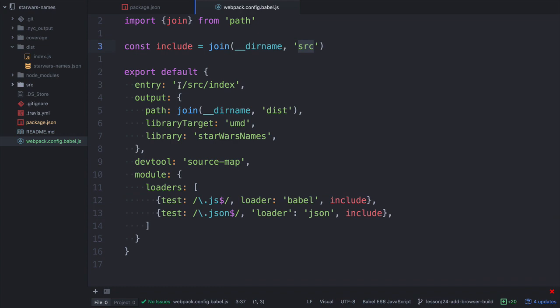And then we have our entry as the index file. Our output will be in the dist directory. Our library target will be UMD, Universal Module Definition, so it works in CommonJS, the browser, and AMD. And in the context of a browser, the library will be called Star Wars names, so you can get that off of the window object.